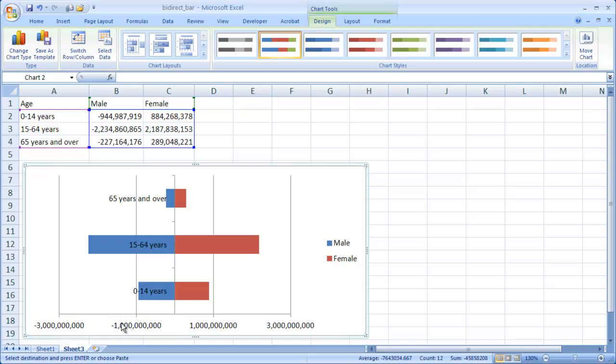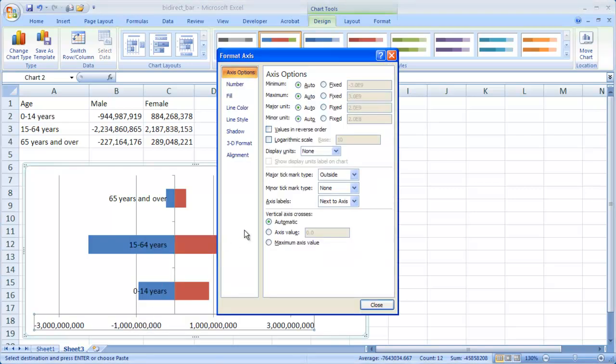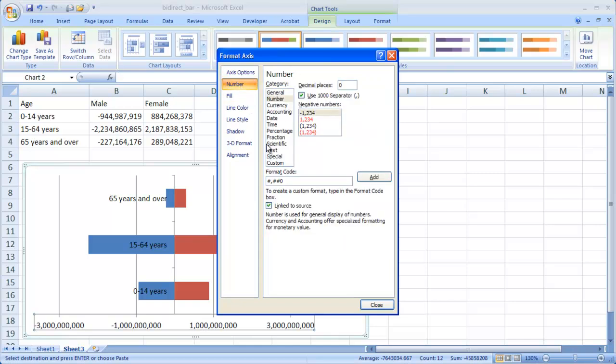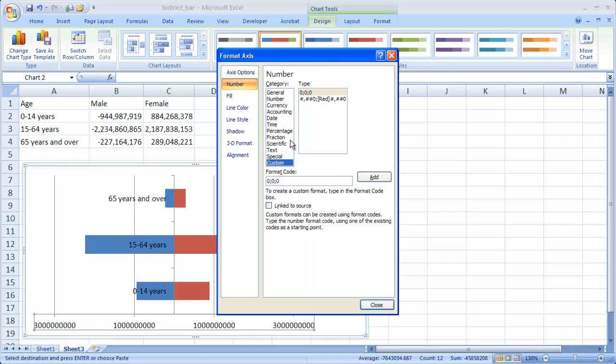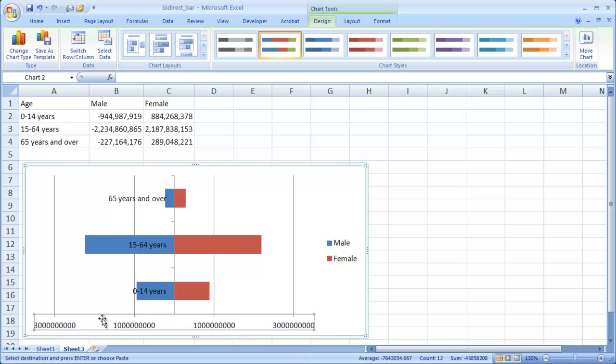What we want to do is show those as positive values. So let's select the horizontal axis. Now it's selected, you see the solid line. Right click that and go into Format Axis. In Format Axis, we want to go to Number and then Custom. As you can see, I've already created a custom code for the number format. Basically, I want this number format: 0, semicolon, 0, semicolon, 0. Our positive numbers have a 0 value format code, our negative numbers have a 0 value format code, and I believe the last value would be text. So we add that in there. Select Close, and now we've got the negative sign taken out of there.